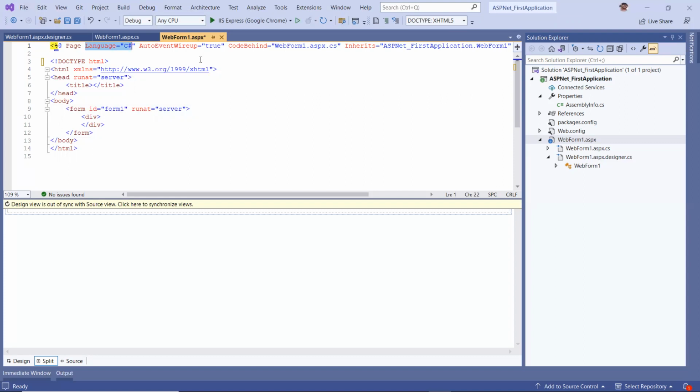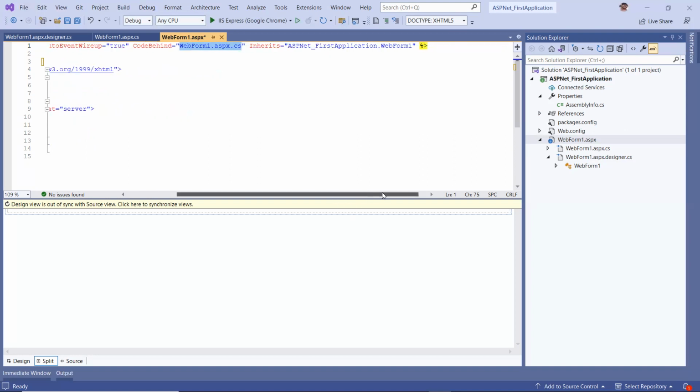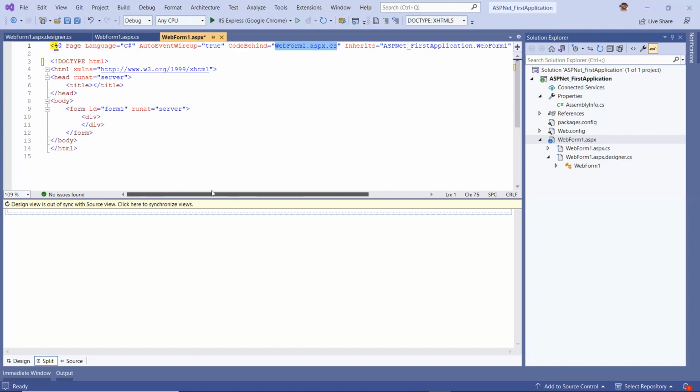Whatever event it is adding here for the page or control, it will get automatically wired up. Okay, and CodeBehind is the name of the code behind file. That means server side, what file you are mentioning to the IIS to process. Here in my case, it's Form1.aspx.cs, and Inherits, where it is inheriting from. So this was inherited from my project name dot WebForm1. Okay, these are coming by default. No worries on that. The only thing is you need to understand what is page directive, what is language, what is AutoEventWireup, what is CodeBehind, what is Inherits.